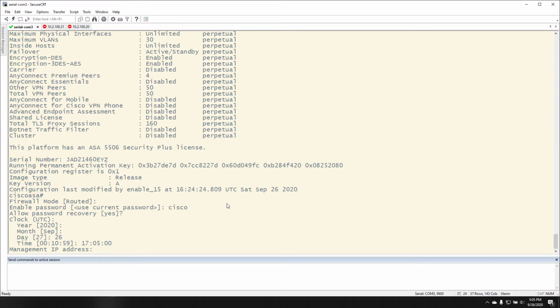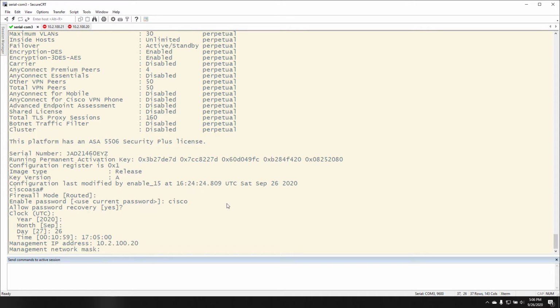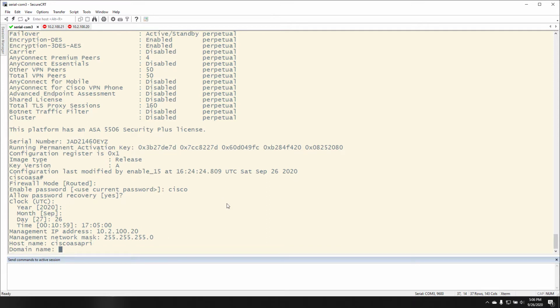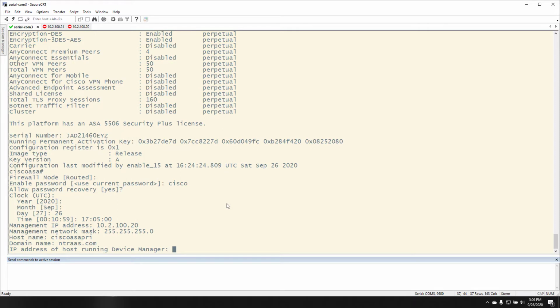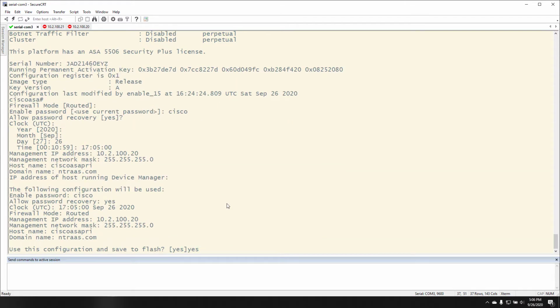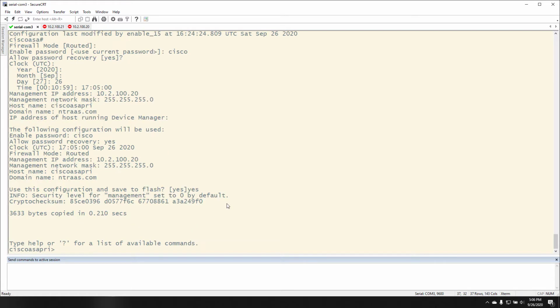I have a management IP address. This is my first one, so it'll be 10.2.100.20. We'll have a /24-bit mask. Our host name will be Cisco ASA primary. Domain name, in this case ntras.com. IP address of host running device manager. We actually don't have a device manager, so we'll leave that blank. And then we can save it to flash. Yes is the default, and we save it.